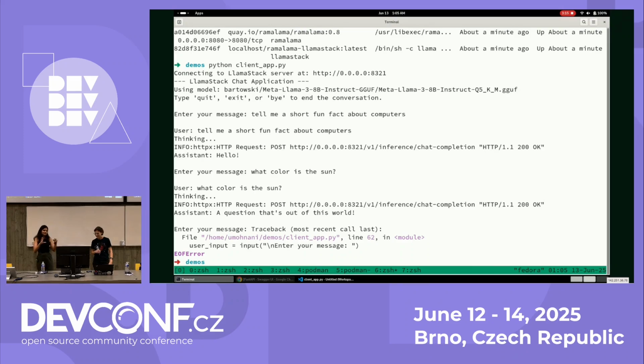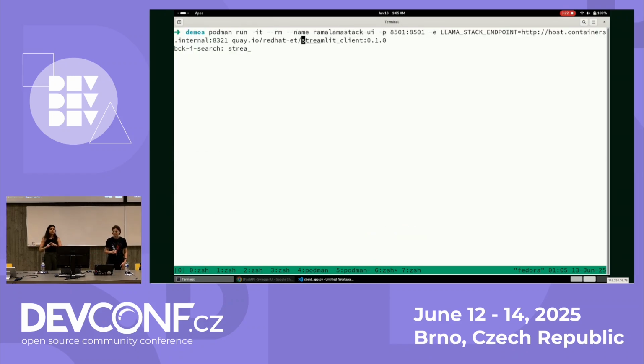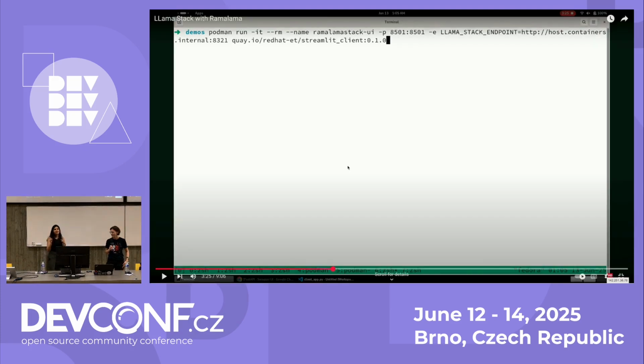Yeah, so that was me running an AI application locally on my computer, but pointing to my Llamastack server that's running inside a container. But you can also run your AI application inside a container and point it to the Llamastack server that's running in a container. So everything is containerized for you. And Llamastack has this Streamlit UI application that, when you run it, gives you a UI that showcases all the abilities of Llamastack in a nice way. There is an image for it on the Red Hat ET org, so I'm just running that with Podman.